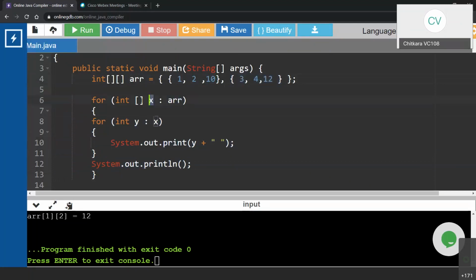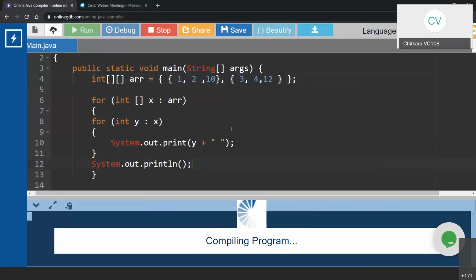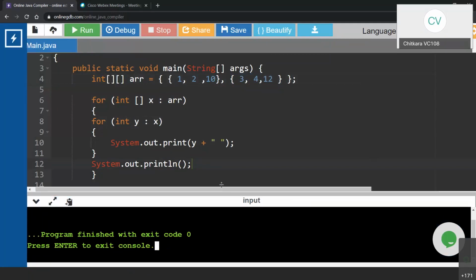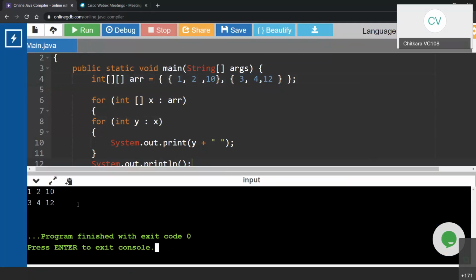So my left hand side is int square bracket x. Now this x should be on the right hand side. Now read the individual elements of this, hence my left hand side will be int y, and then display the contents. This is much simpler and it doesn't give an array index out of bounds error if you make any mistake, because it is never going to cross the size of an array. The contents will be 1 2 10 and 3 4 12. Is it clear to you? Yes, no?